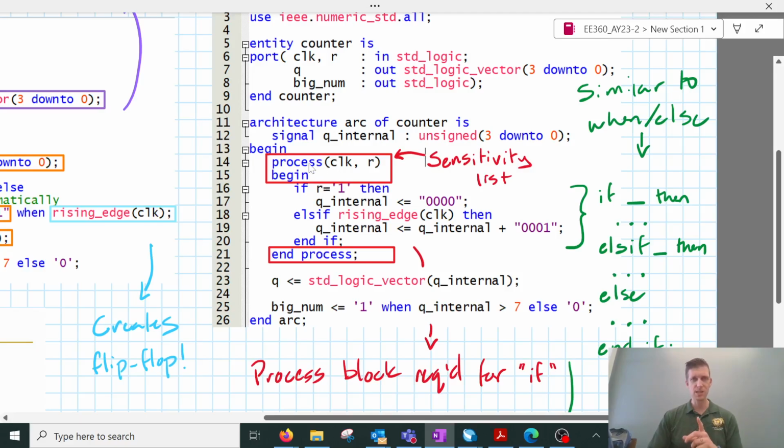We'll get to the if statement in a sec. What I want to say lastly about the process block is that what comes after the keyword process, in parentheses, is something called the sensitivity list. What we're telling VHDL effectively is that every time a signal in the sensitivity list changes, generate hardware such that the stuff inside the process gets reevaluated. So what we're saying here is that anytime the reset value or the clock value changes, make sure that Q internal gets a new value based on those things.